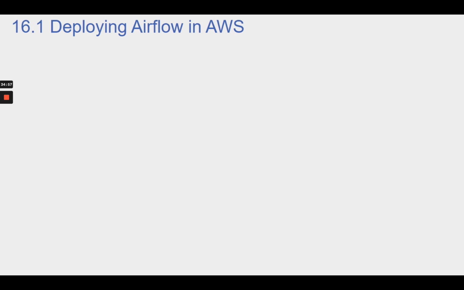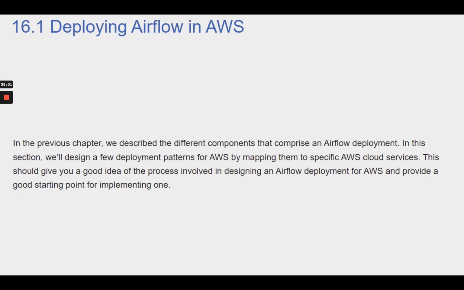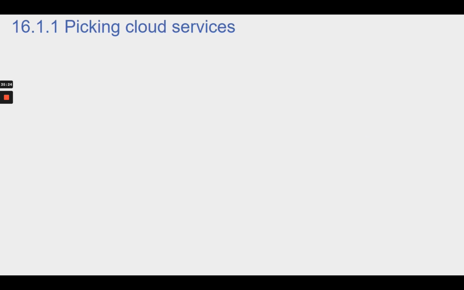Section 16.1. Deploying Airflow in AWS. In the previous chapter, we described the different components that comprise an Airflow deployment. In this section, we'll design a few deployment patterns for AWS by mapping them to specific AWS cloud services. This should give you a good idea of the process involved in designing an Airflow deployment for AWS and provide a good starting point for implementing one.